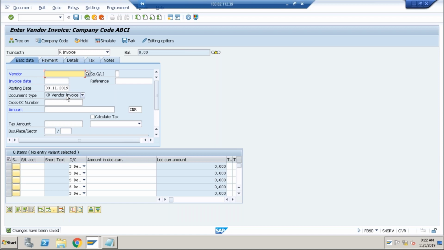Chandrika, you got the answer now? How to open the invoice for payment? Yes, got it.